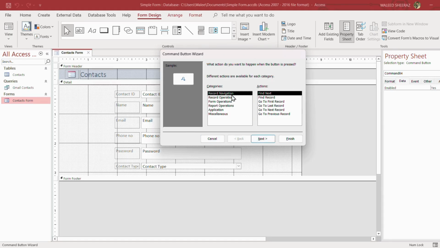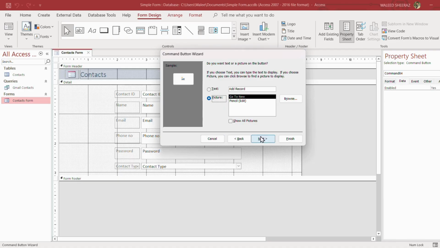The wizard helps you create buttons for common actions without writing any code. On the first screen, you'll see several categories such as record operations, form operations, report operations, and more. For this example, select Record Operations. On the right side, choose Add New Record. Then click Next. Now Access asks how you want the button to appear.